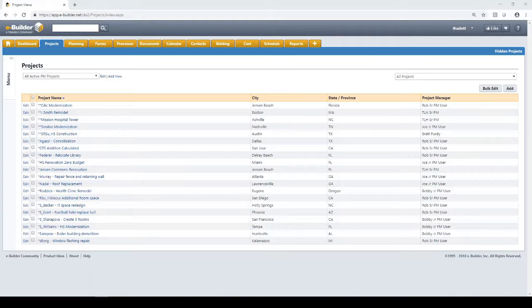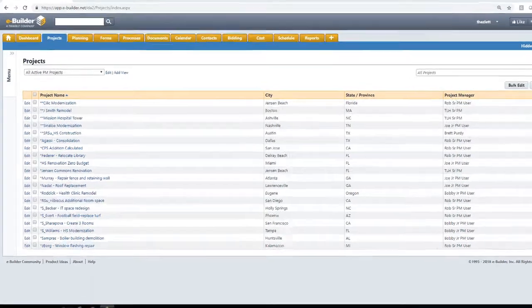eBuilder program management software really caters directly to the owner so that they have complete visibility to their entire program. However, we do provide the tools necessary for the project managers to manage their specific projects both efficiently and accurately. Keep in mind that the program level information will only be as good as the data that's being collected at the project level.